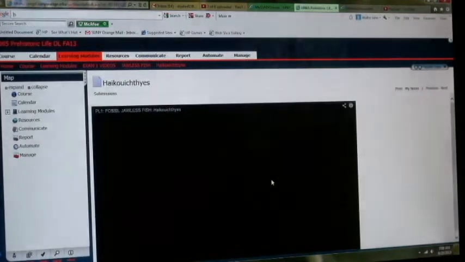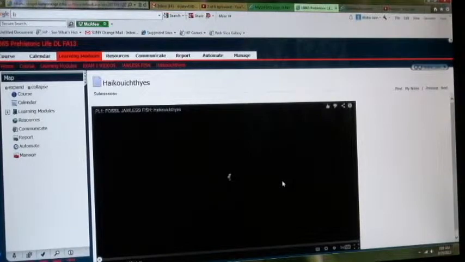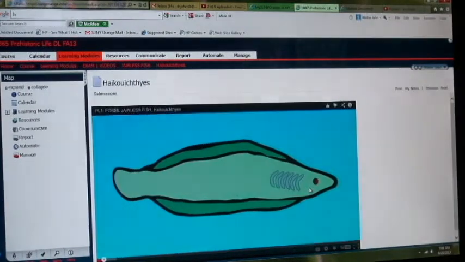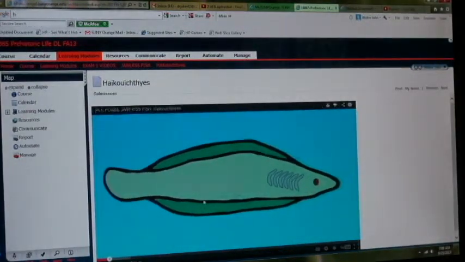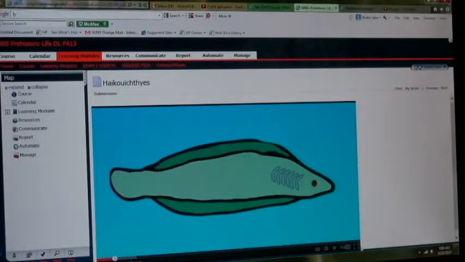You can simply hit play, and this will play the video, and you can turn up the volume for my explanation of what it is that you are seeing. You can also obviously make it full screen.